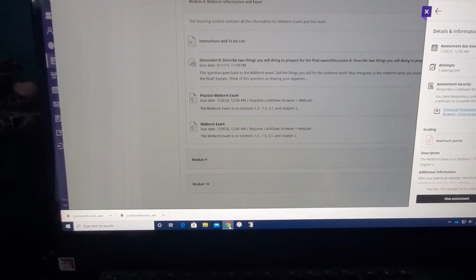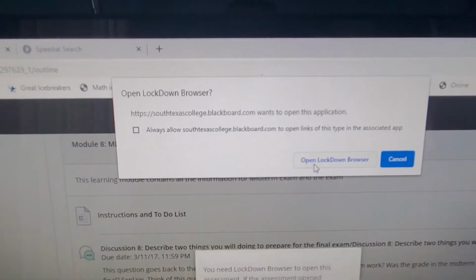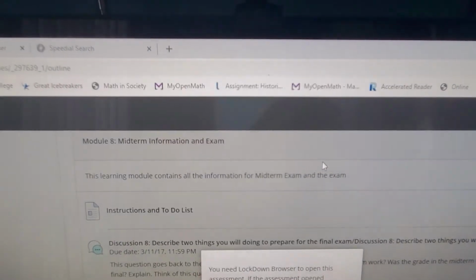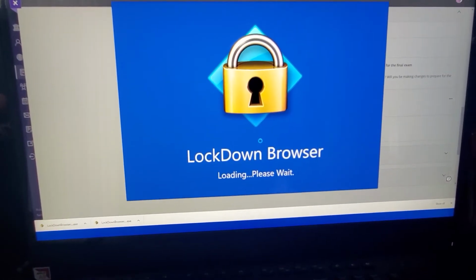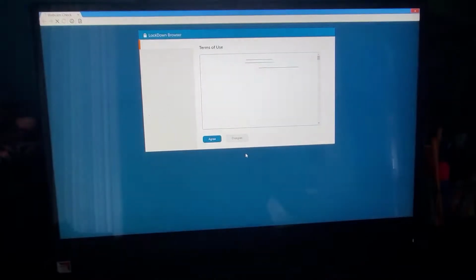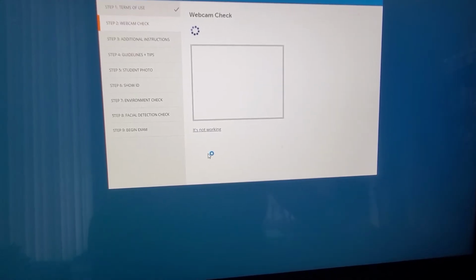I'm still on Chrome. I'm still on my original page, and I'm going to click View Assessment. And now it's going to give me this message. It's going to say Open Lockdown Browser, and we're going to say yes, Open Lockdown Browser. It's going to ask permission to take over your computer. We're going to say yes. And now it's just checking that I have a web camera, which I do. And then these are the terms of service. So I'm going to agree.